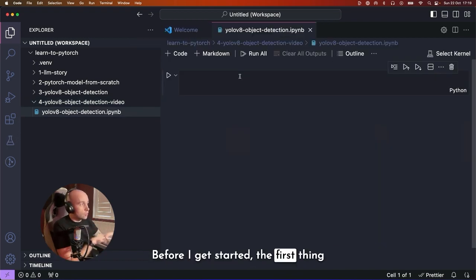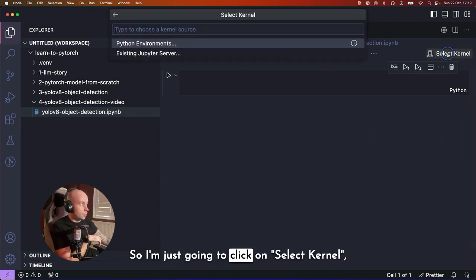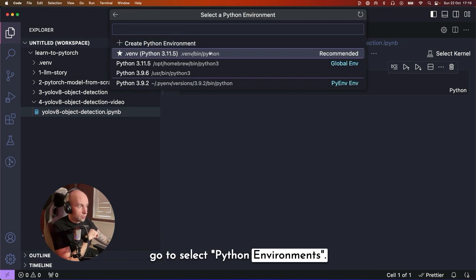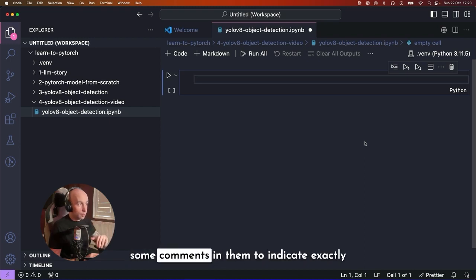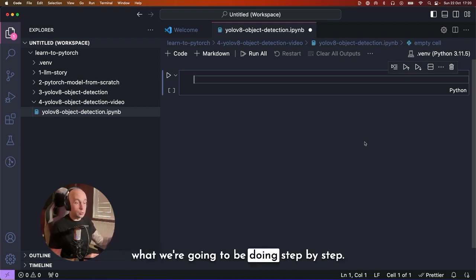Before I get started, the first thing that I want to do is make sure that my Visual Studio Code is using the virtual environment that I've just set up. So I'm just going to click on select kernel, go to Python environments, and I'm going to click on this top one here, which is .venv/bin/python. Next, I'm going to create some code blocks with some comments in them to indicate exactly what we're going to be doing step by step.